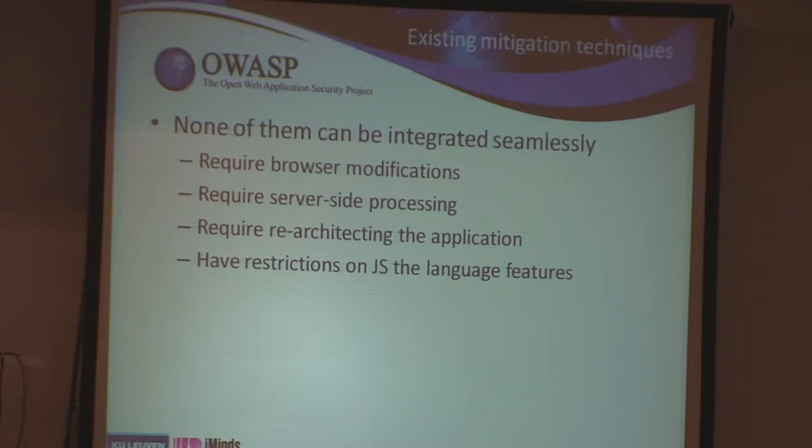Secondly, on the mitigation side, the message we should have brought you is that none of the existing techniques is the silver bullet. Most of them have quite some work that you have to do on your application to get it up and running, or they have limitations in their deployment. Some of them might require deep browser modifications that we can't accomplish with extensions. Some of them require server-side processing, like the Caja. Some of them require you to re-architect the application, like we saw in the example of CSP combined with sandboxed iframe. And some others have restrictions on the JavaScript language features that they can use.